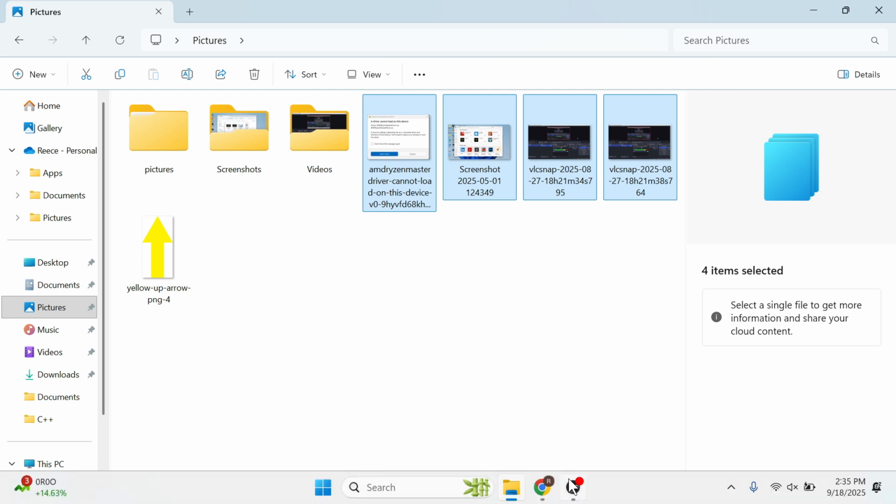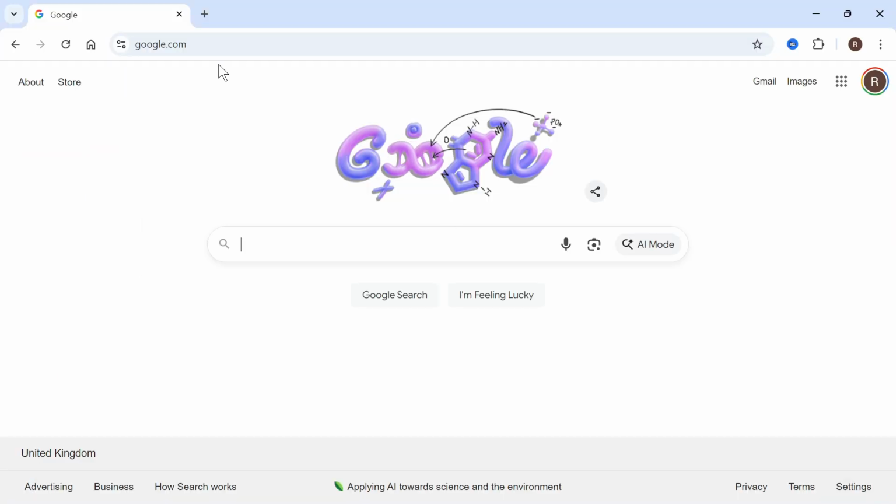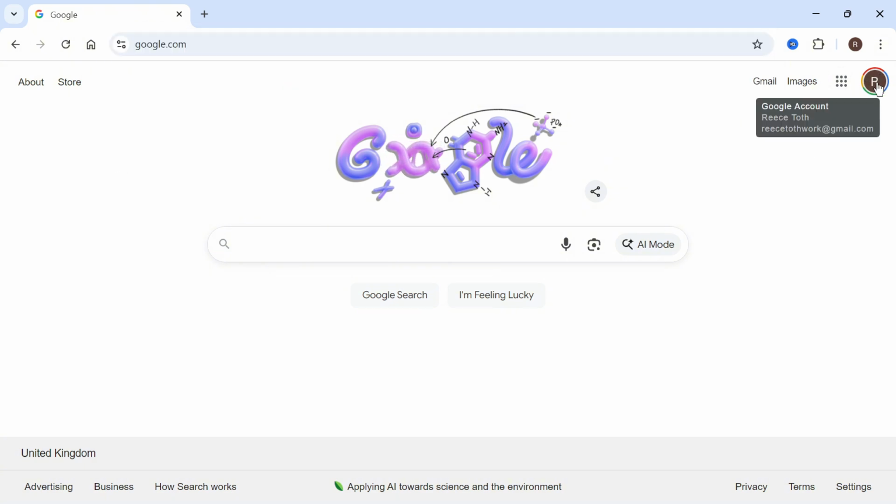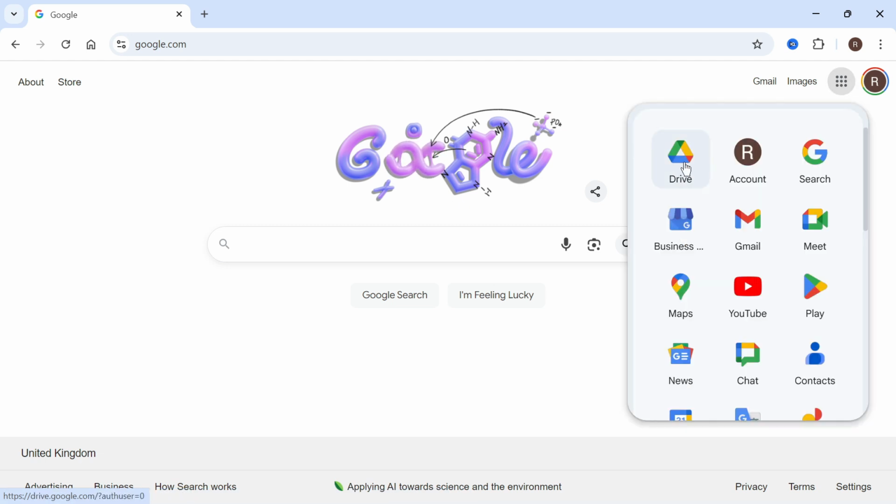Now the first step is to go and open up an internet browser, and you just need to head over to the website google.com. Now make sure you're signed into your Google account in the top right hand side, and then you can go and click on this square icon next to your profile picture. You can then click on Drive.